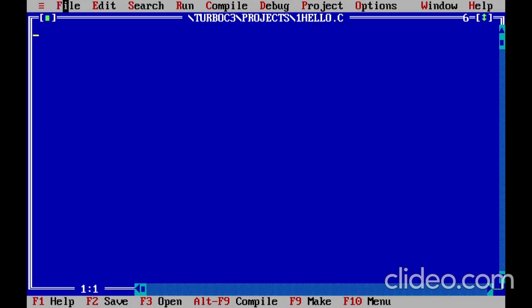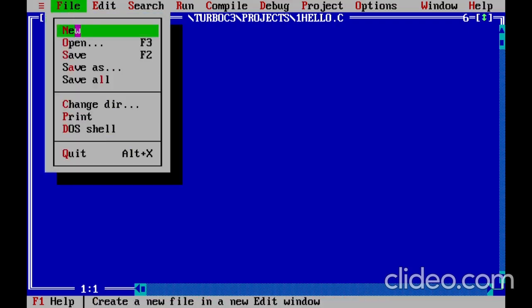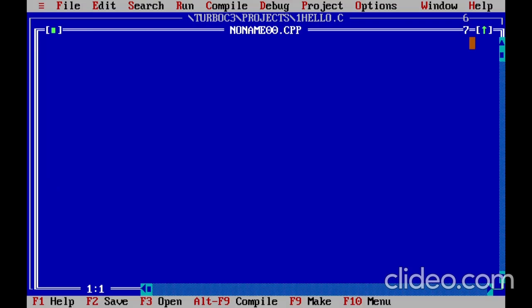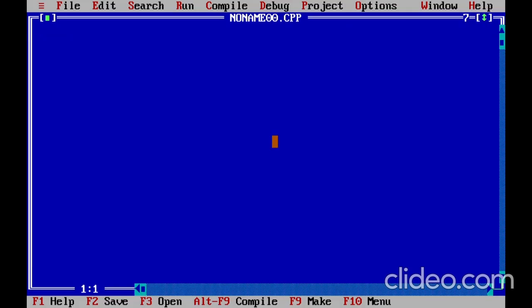So for that, click on this file menu, then click on new, maximize it, and now we write a very small program, #include <stdio.h>, #include <conio.h>, then void main function, opening bracket.